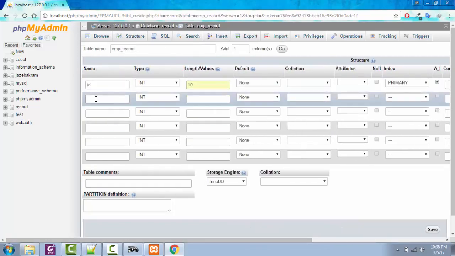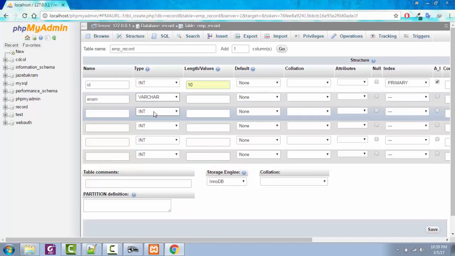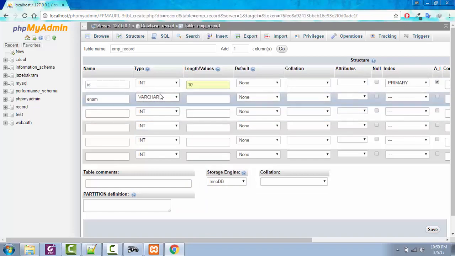And on the next column you have to give it a name, and I'm going to give it the name of ename, meaning employee name. And you know that a name has characters, so let's make it varchar. Varchar means various characters. It will also include numbers and also characters, letters as well. So I'm going to give it a length of 40, and you can leave the rest of the attributes as they are.